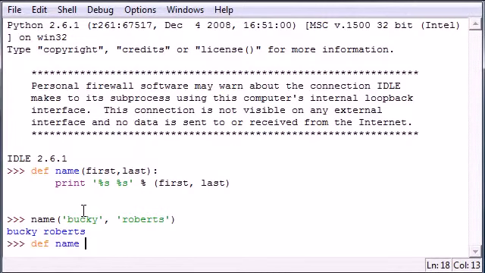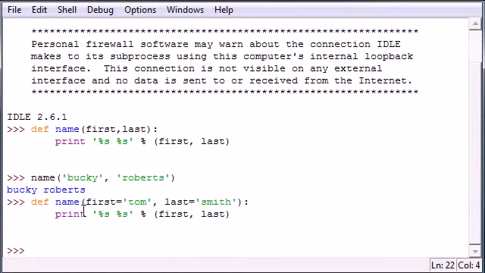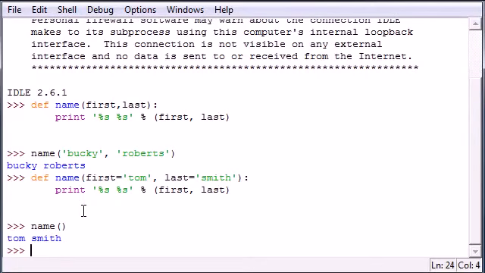Let's go ahead and remake this function called name. But instead of first, we want to put a value for first right now. So let's go ahead and put first equals Tom already, and last equals Smith. Now let's go ahead and create the same exact function. Print %s modulus, what values is it going to take? Again, the first and the last one. Now whenever we call our name function, by default, as you can see, you get Tom Smith.